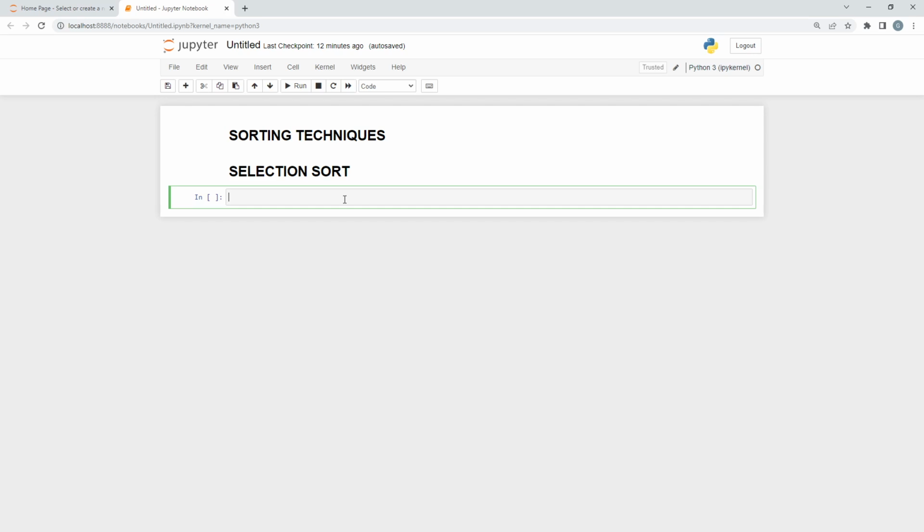And first of all, you should know how to find the smallest and the largest value in any given list or an array. So like this, smallest and largest value. Okay, this is going to help out in doing the selection sort process.